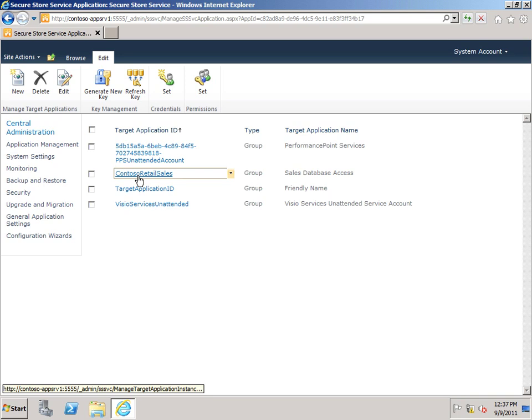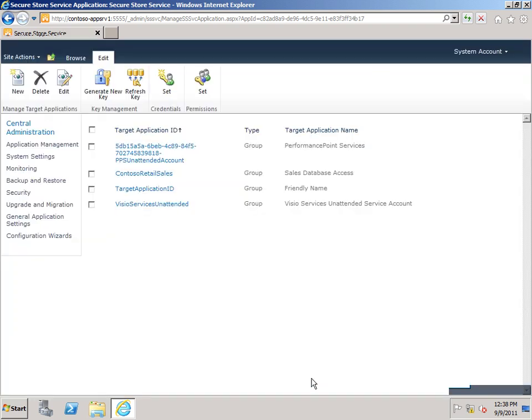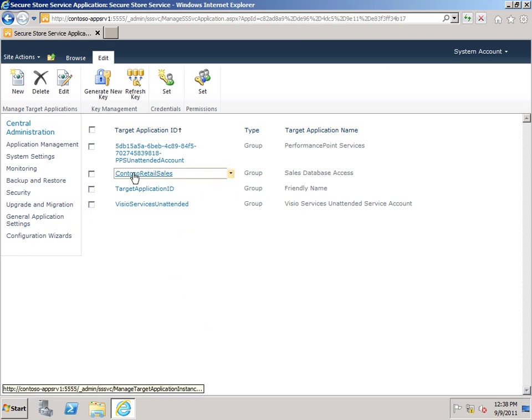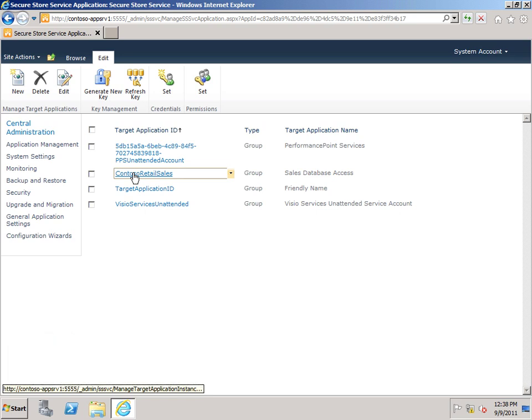Here's our new target application. Now we have not yet associated it with the data access account that we created. So that's the next step to actually set the credentials. Click the drop-down, Set Credentials, and of course our credentials are Contoso Retail Sales Access, and type the password, and click OK. Now we've set the credentials for our Contoso Retail Sales target application. Now it's important to remember what credentials you've used here because they are stored encrypted in the Secure Store database, and there is no way for you as an administrator to actually see what they are at this point. So it's important to make a note of what credentials you actually used there.